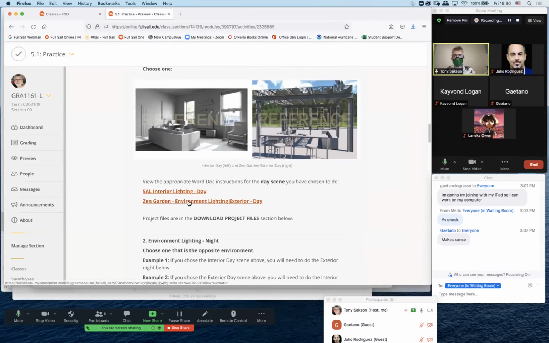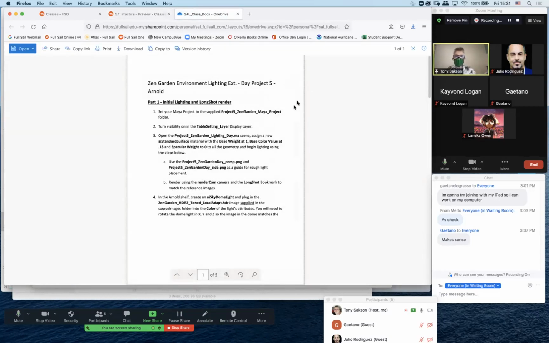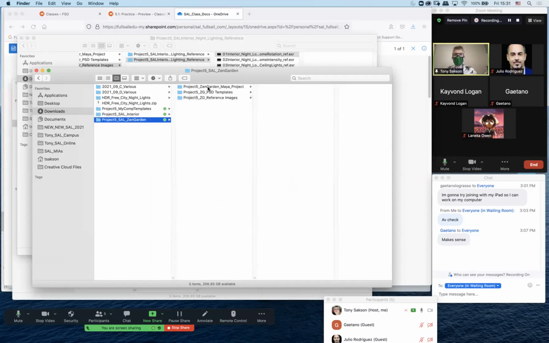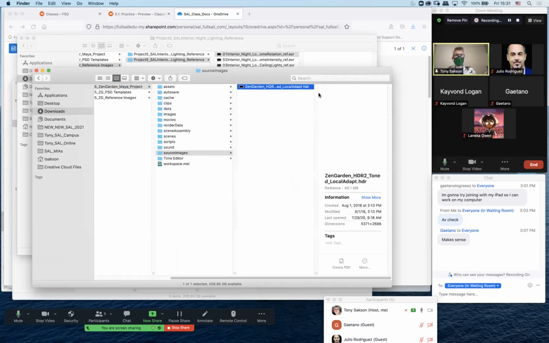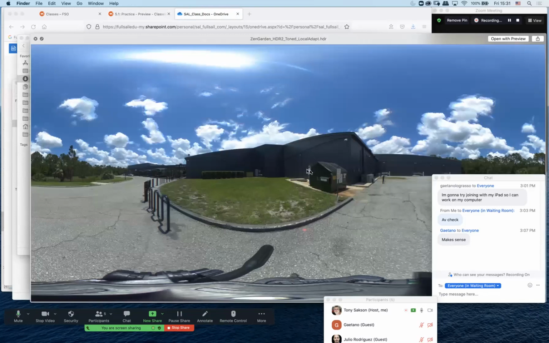So now for the Zen garden, which is our exterior, for this, you don't have to go anywhere to get the HDR. We provide it for you. Like I said, we have the environment here on campus, and we went out and actually took the HDR image. So here's the Zen garden. You get a Maya project folder. Inside source images, there is your Zen garden HDR. And if you look really closely, I'm here hiding behind the dumpster with Joe Brandibus, who had the camera. So we went out and shot this.